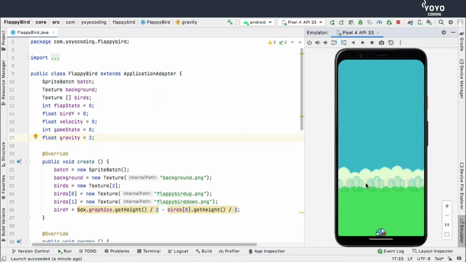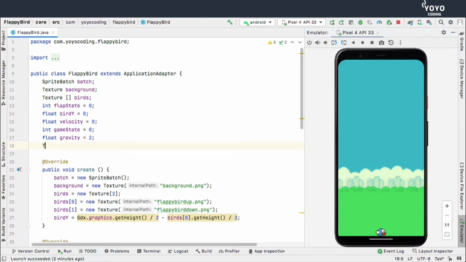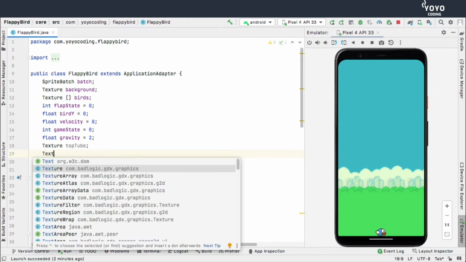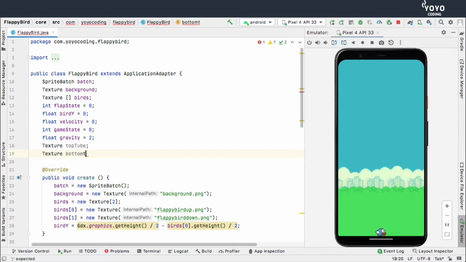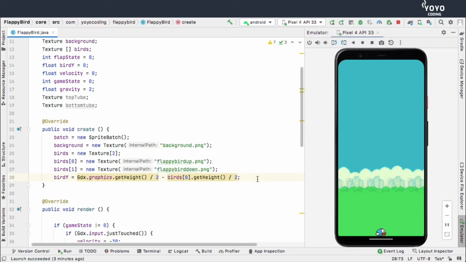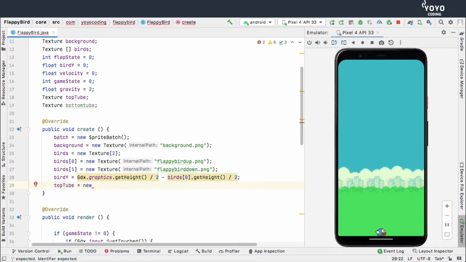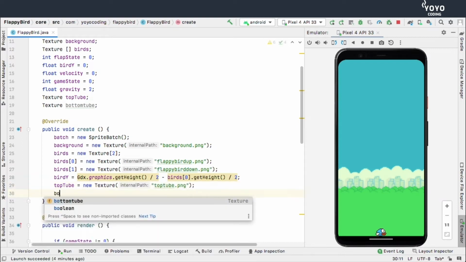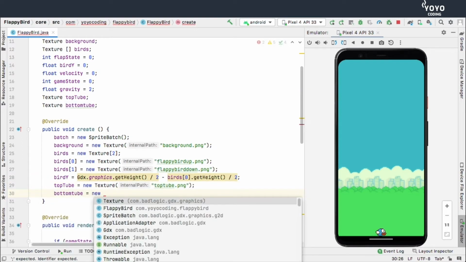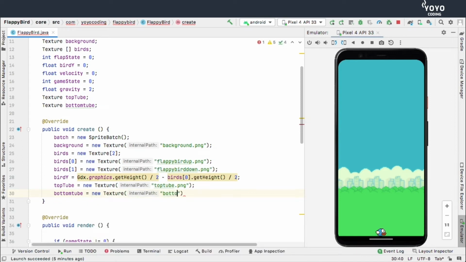So we are going to have a texture called top tube and a texture called bottom tube. We'll do these together in the create method here. So top tube is going to be a new texture from topTube.png, and bottom tube is also going to be a new texture, of course this time from bottomTube.png.